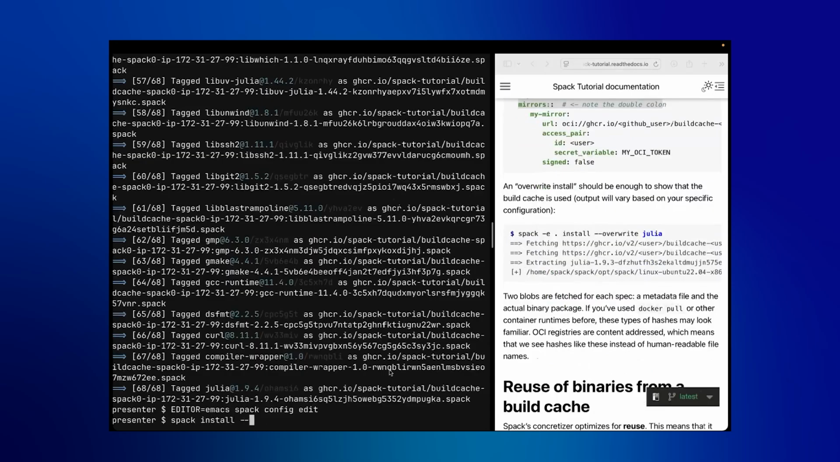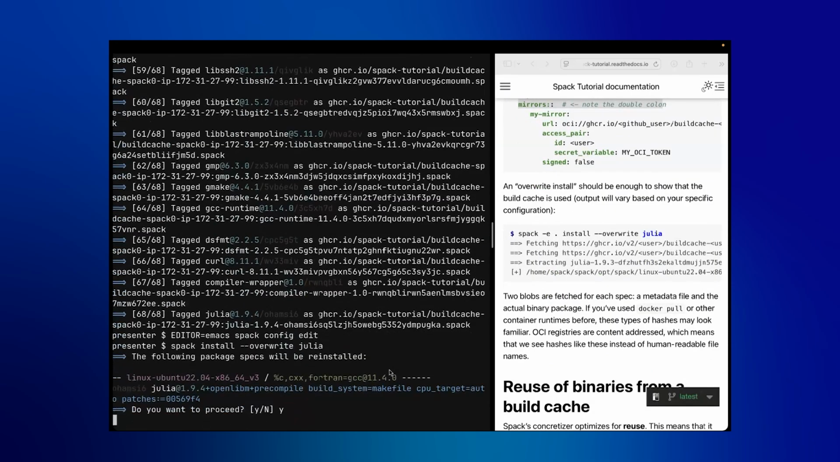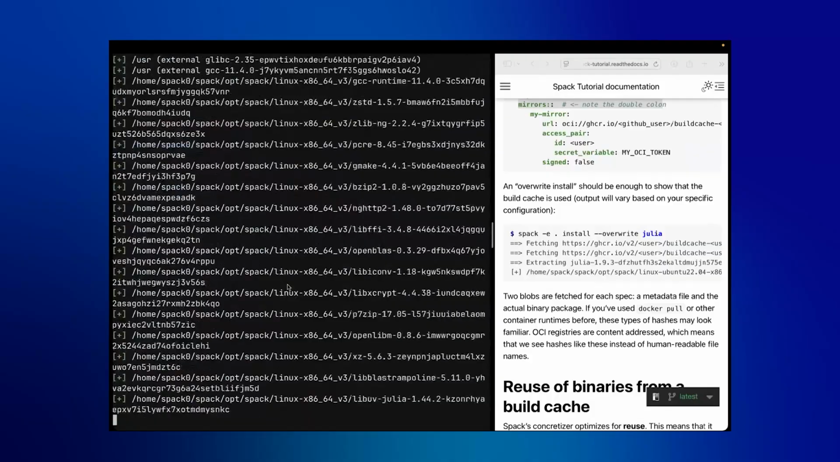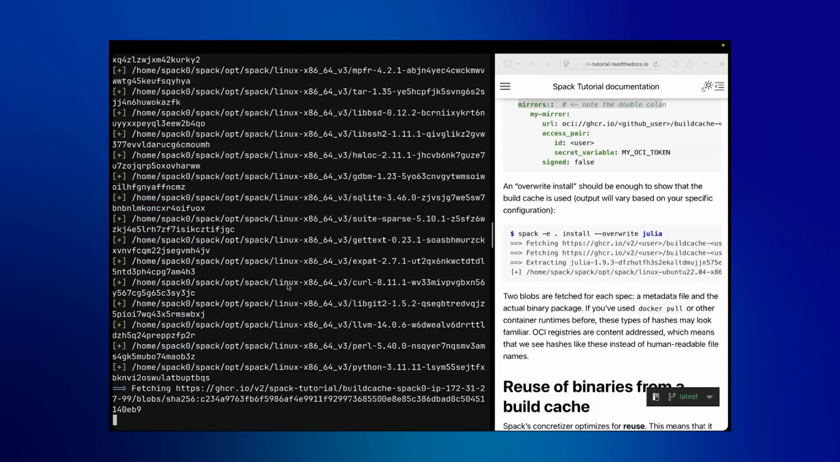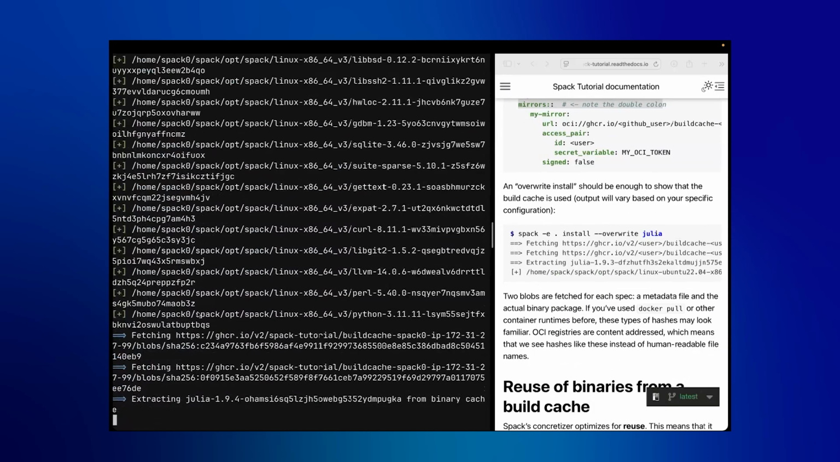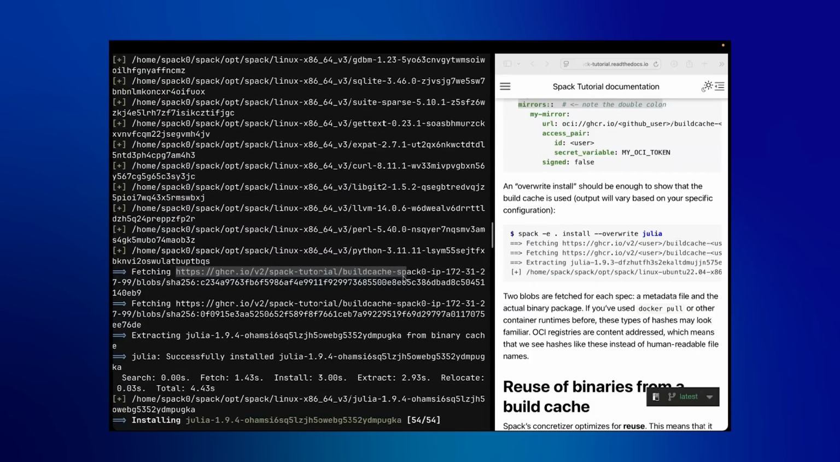We're going to write overwrite, and let's reinstall Julia, just to see that now it is indeed going to come from online. So it's going to iterate through all of Julia's dependencies, saying, hey, yeah, we already have all those installed. And great, now once it gets to Julia, it says, I'm overwriting my installation of Julia, so no need to reuse that. And you'll see that it's pulling it out of that build cache location.